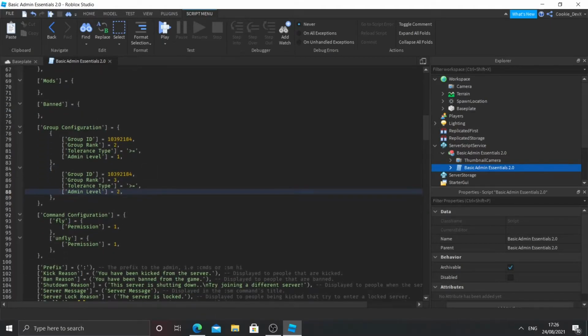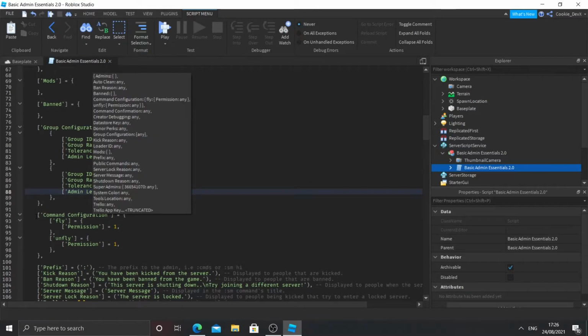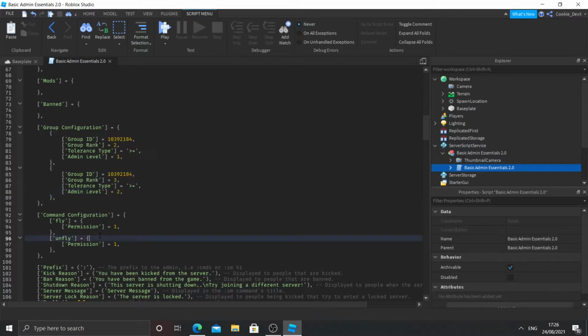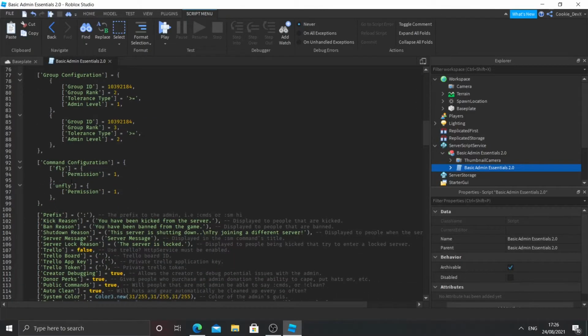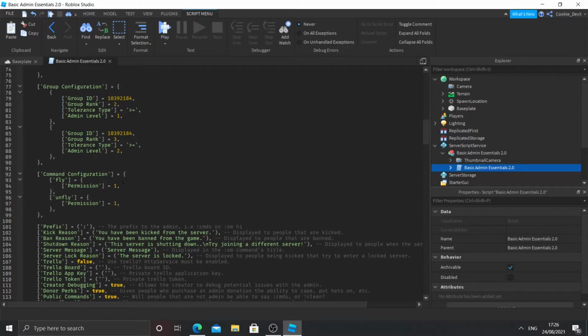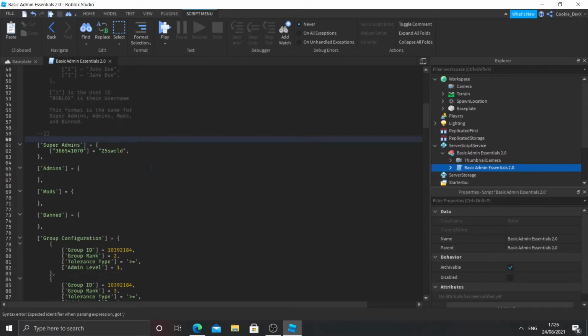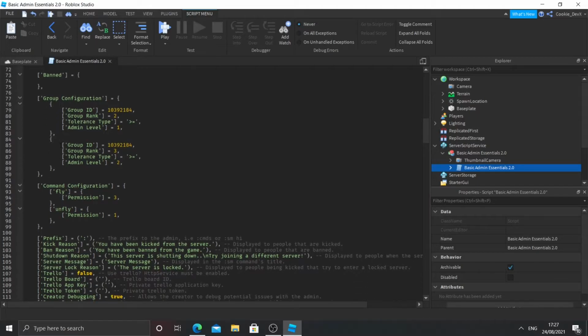Now, you should see after that, the command configuration. You can use this to make commands have custom permissions. So, for example, we want only the role super admin to use the fly command. So I'm going to make sure you have to be this admin level 3, because we can see admin level 1, admin level 2, admin level 3, and we're going to make the super admins only be allowed to fly and unfly. So now only super admins can fly and unfly.